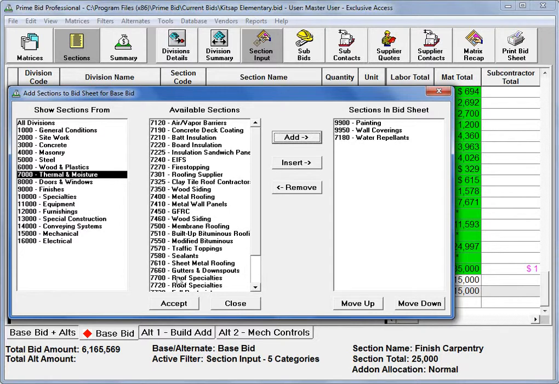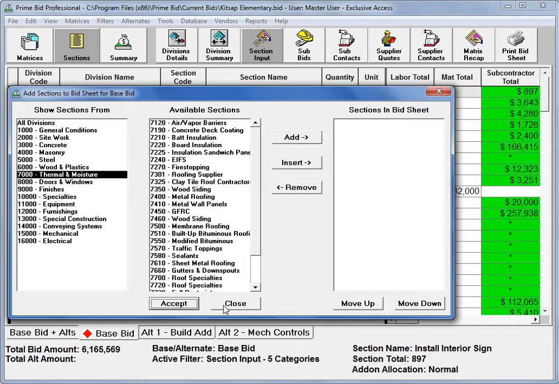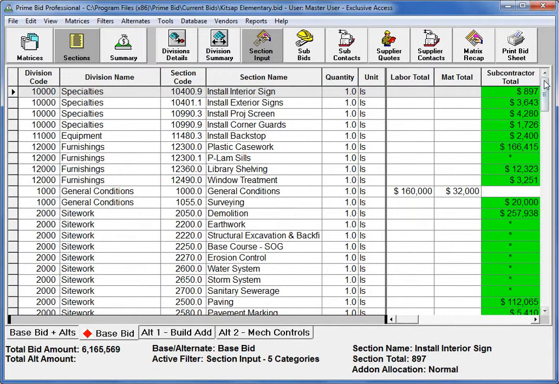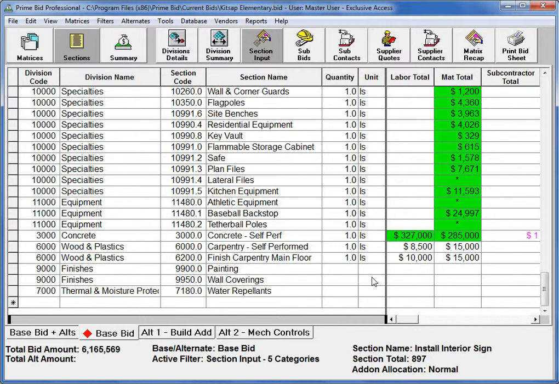To add these sections to the spreadsheet, I will click the Accept button and the Close button, and now at the bottom of the sheet, those 3 sections have been added. I will put in preliminary values in order to add them to the matrices, putting in 75,000 under the subcontractor cost category for painting, 25,000 for wall coverings, and $15,000 for water repellents. If I had brought these sections in from my estimating software, the values that I had estimated for them would also drop into those cost category totals.